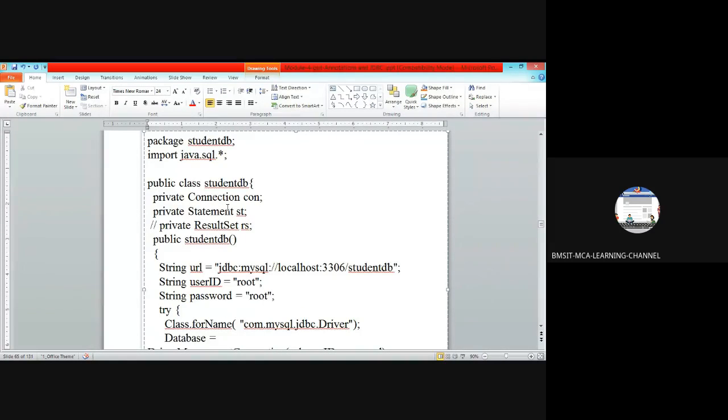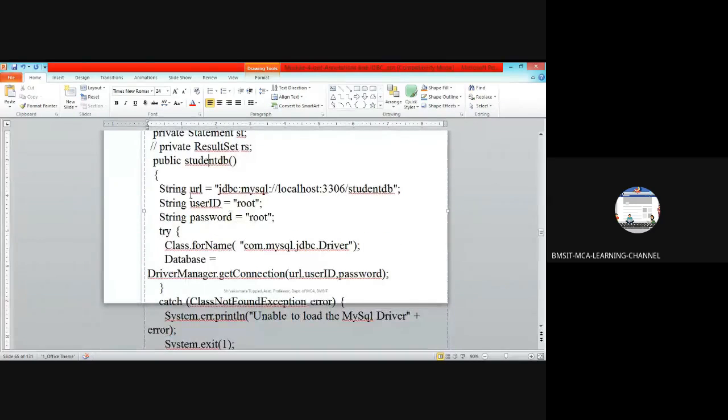Then StudentDB is the name of the class. You have created the constructor of the class here. Default constructor means whenever you create an instance of the class, this default constructor is automatically invoked. In that default constructor, the statements you defined are loaded automatically without intervention.